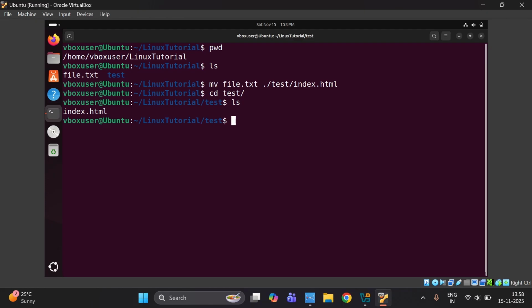So let's quickly recap what we have covered today. We saw how we can use the mv command to move files and folders, and then we saw how we can use the mv command to rename an existing file with a new file name. And we have seen how we can use the mv command to move multiple files as well.